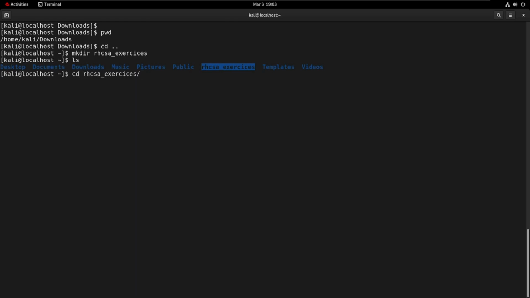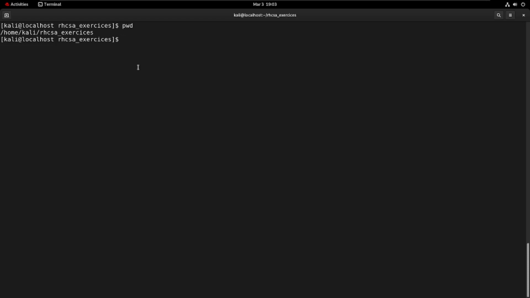I want to access it, so cd RHCSA exercises. How do I do auto completion? I do it using the tab, so I'm tabbing right now, as you can see. So I'm changing the directory. Where am I? I'm under home cli RHCSA exercises, and I created this directory.